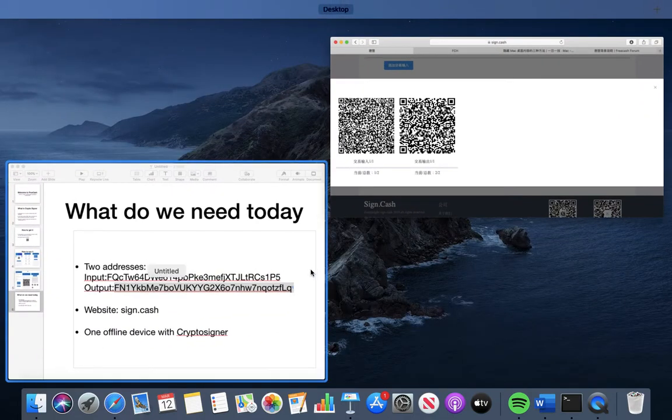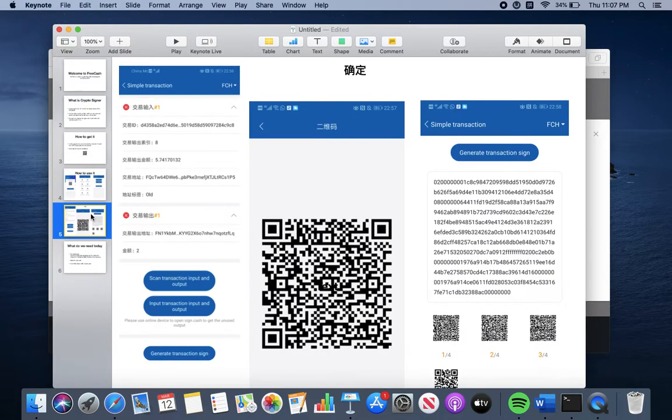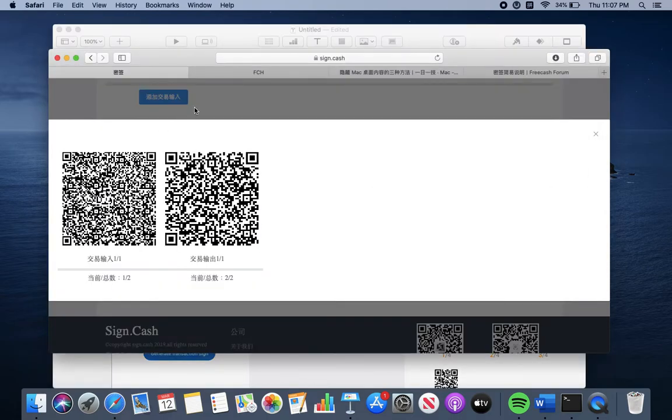So what we can do is go back to Cryptosigner, click on simple transaction and scan transaction input and output. So we can do that, scan it. And once you finish your scan, it's going to show you this page. This one means transaction input. This is your ID shown on this website.